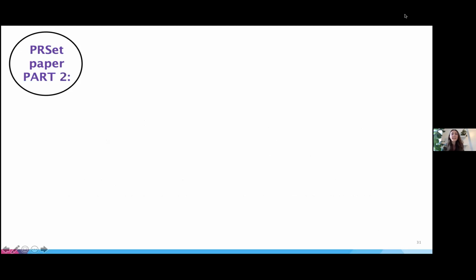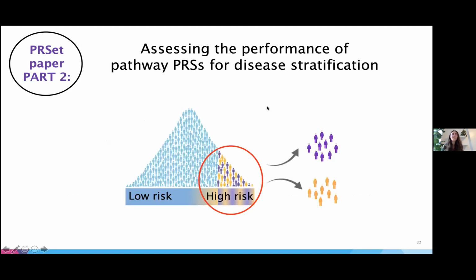Okay, so in the second part of the paper, what we were doing was assessing the performance of pathway PRSs for disease stratification. This exploits the feature of pathway PRSs that we can have individual level estimates of genetic risk. This is something that is different from MAGMA, LD score, and the other enrichment methods. So keep in mind that all the applications that have been used for genome-wide PRSs can also be used for the pathway PRS methods.